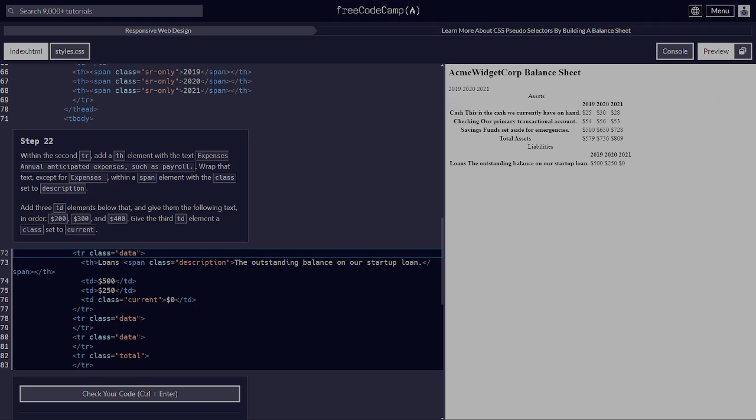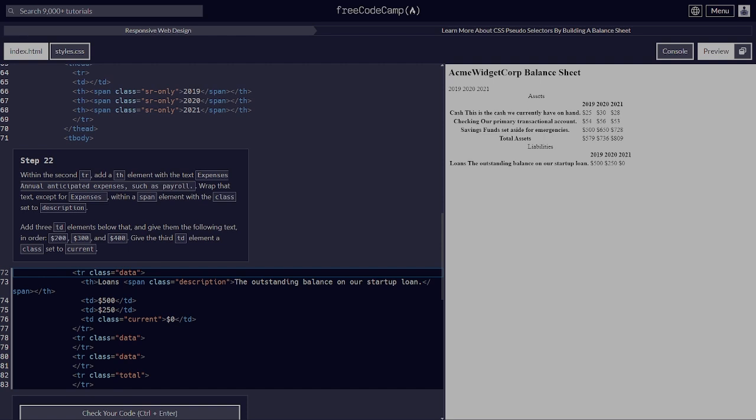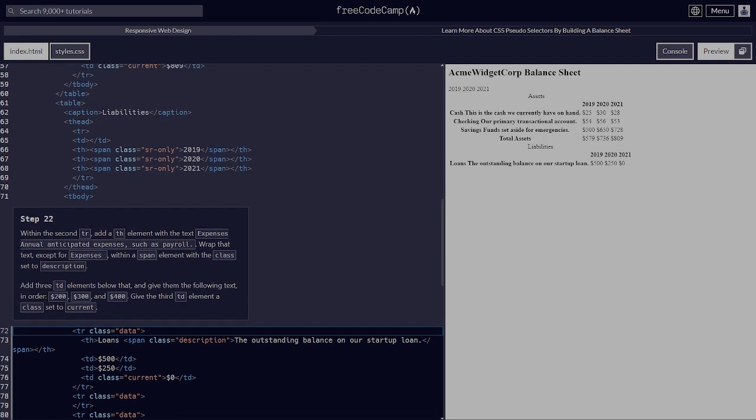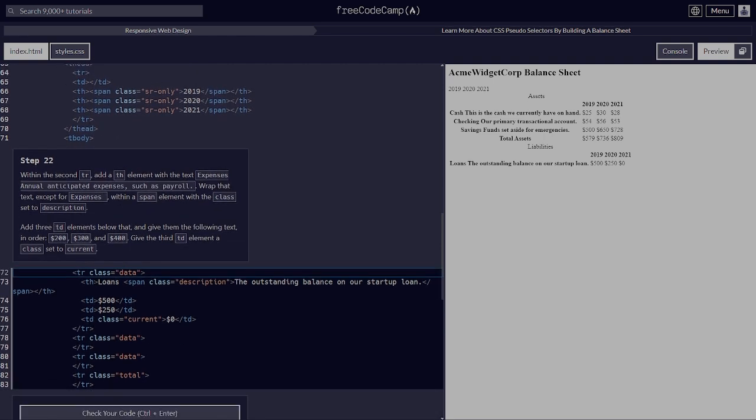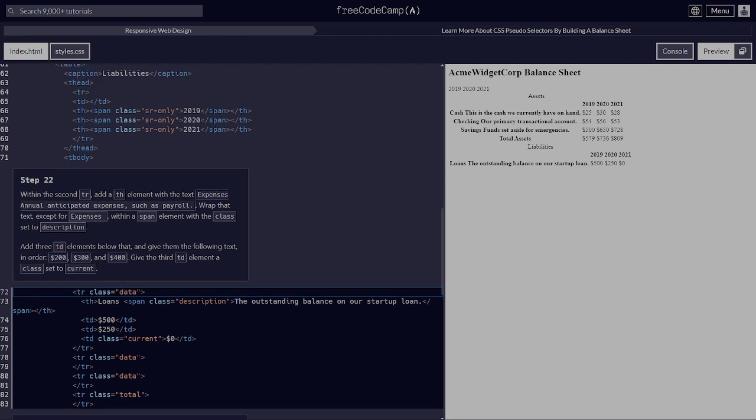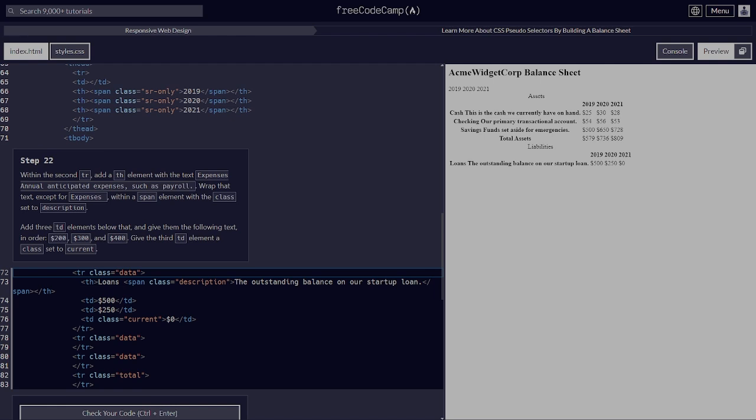We're still working on this balance sheet. We're on exercise 22. It says within the second TR, add a TH element with the text expenses. Wrap that text except for expenses within a span element. So is that supposed to go after the second one? Let's check this.